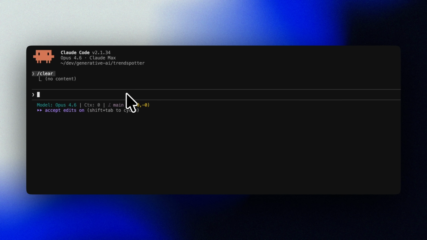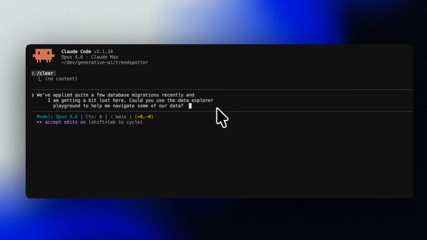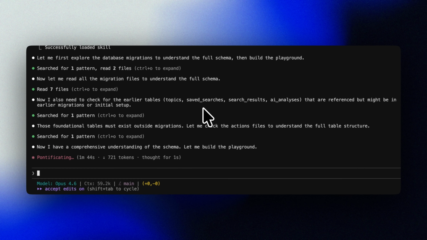Let's try out another one. We've applied quite a few database migrations recently, and I'm getting a bit lost here. Could you use the Data Explorer playground to help me navigate some of our data?